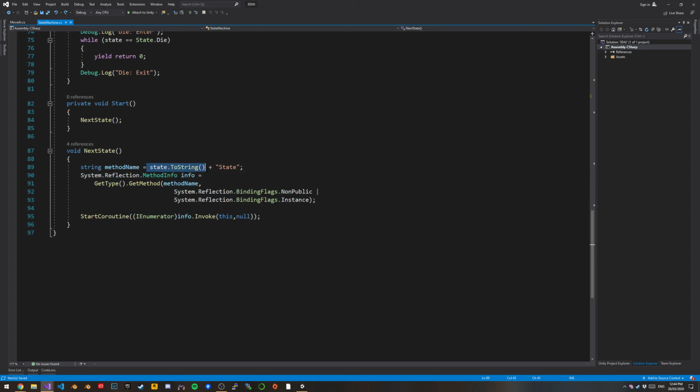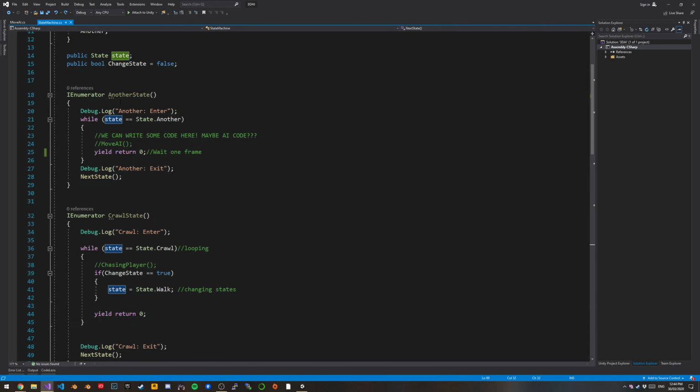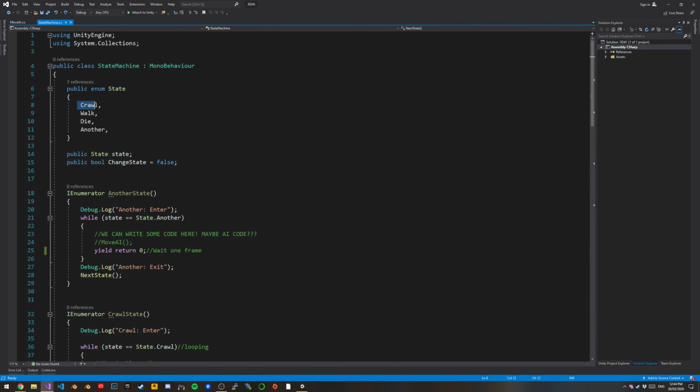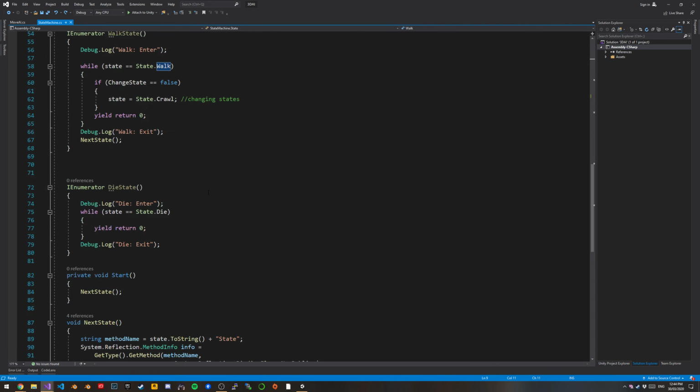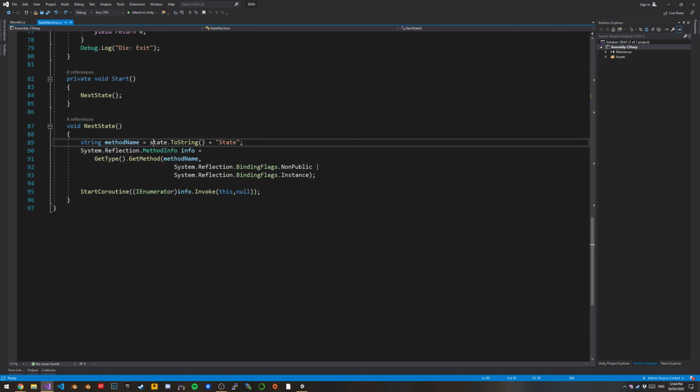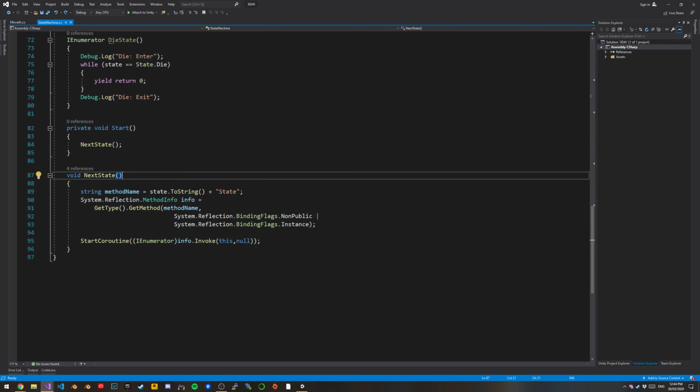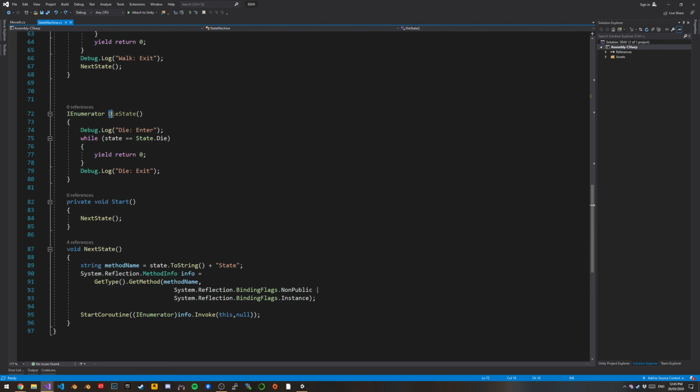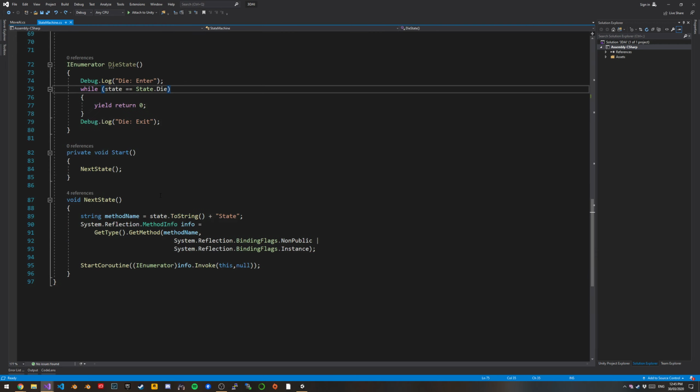Here we create the name of the function that we need to head into. So state.toState. What state? It's this variable here. The toString will give us a string based on the name of the enum, right? So if jump is the state, it'd be like jump plus state. So the method that we're calling would have to be called jump state for this to work.